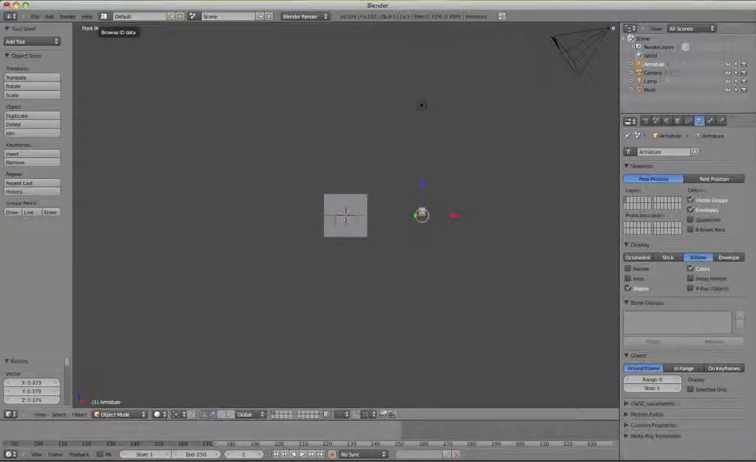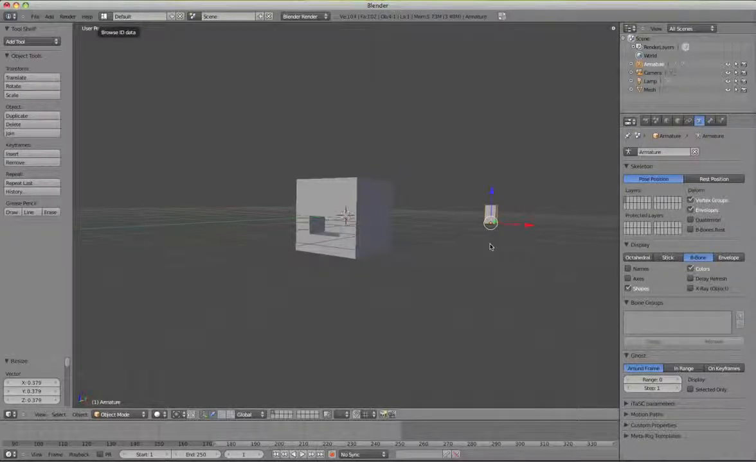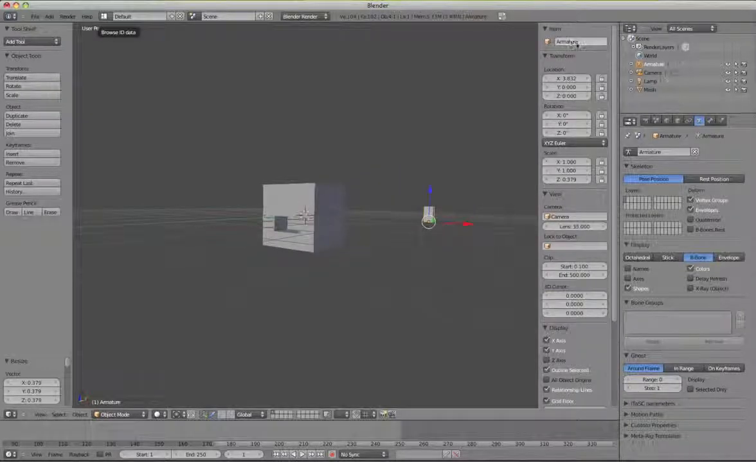Of course, in 2.5 the bones can become shapes as well, which helps you save space in the interface. Okay, and we hit the N key, and up here it's named armature. We shall name it controller, just so we keep track of it, controller, and hit the A key to deselect.